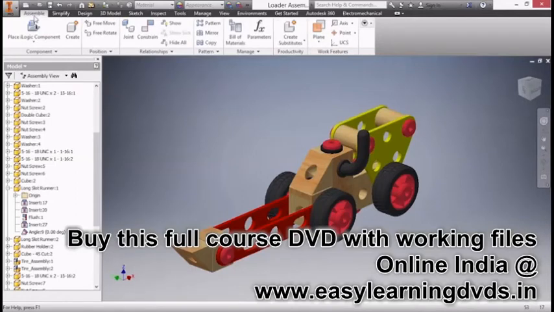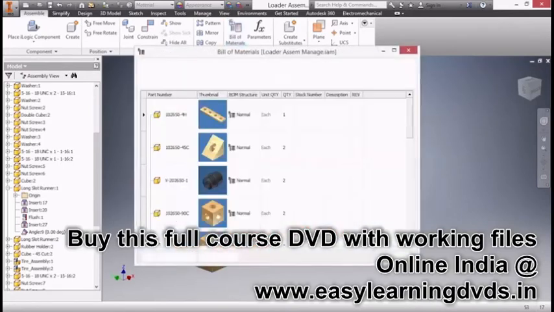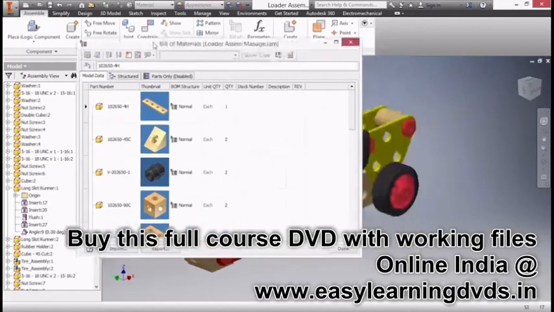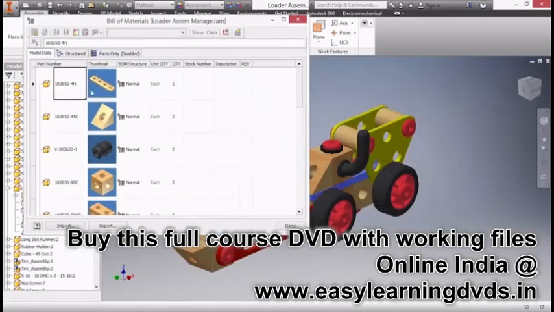So what I'm going to do next is take a look at our bill of material command, which is on our Assemble tab, and I'll choose the bill of material command from the Manage panel, and this will open up a window that shows me all the different types of elements that make up this design. So here we have our Model Data tab, and this shows me the part number, a thumbnail for it, the bill of material structure, unit quantity, stock number, and description and revision. I can also include or exclude different columns to have different types of data reporting into my bill of material.